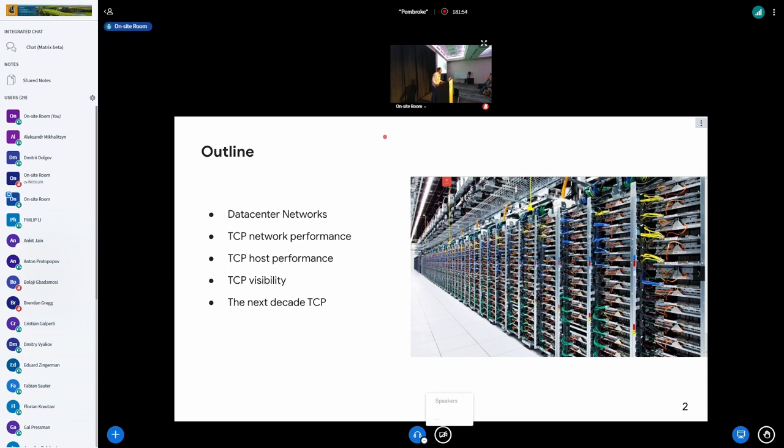So this is the outline of my talk. We're going to talk about what the data center network looks like and how we tune for TCP network performance. But equally important, I'll talk about how we tune for the host performance as well as TCP visibility for the network. And I'll talk about the challenges of how TCP can survive in the next decade in data center networking.